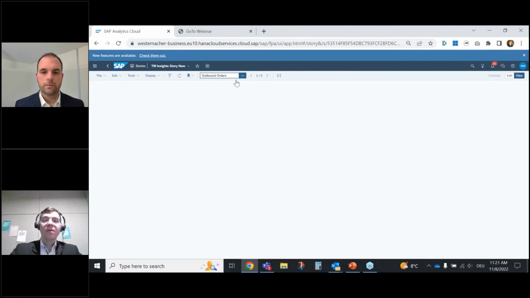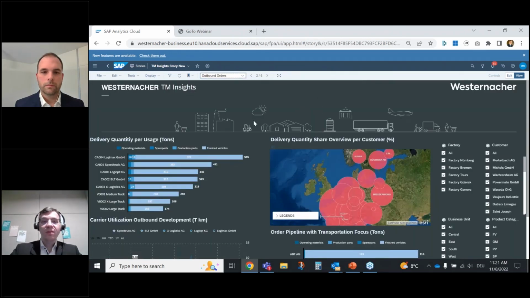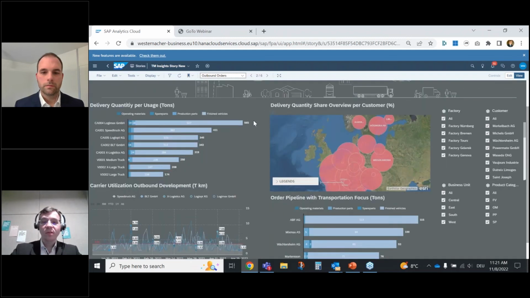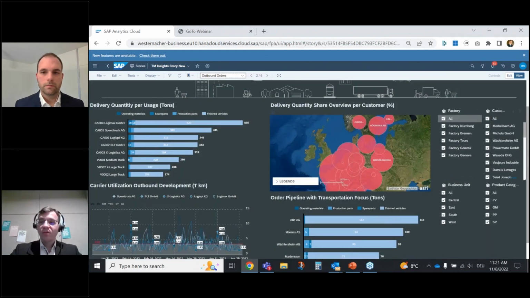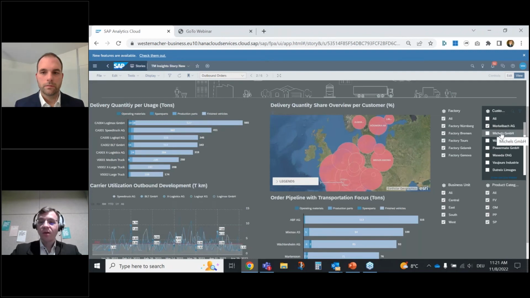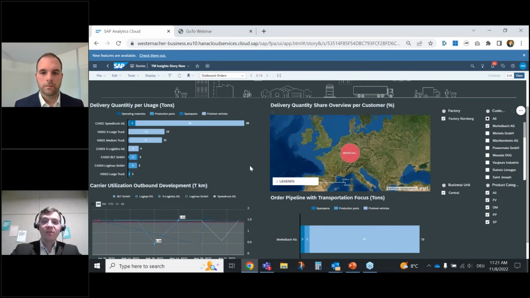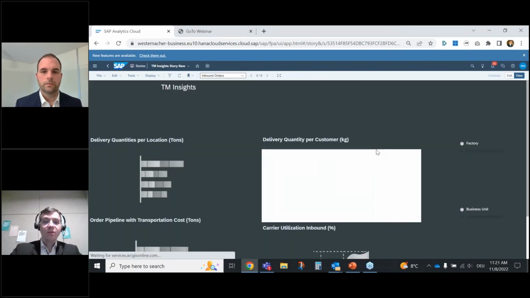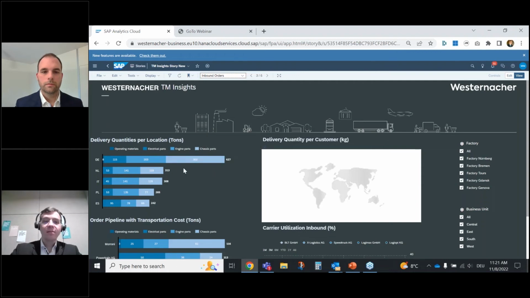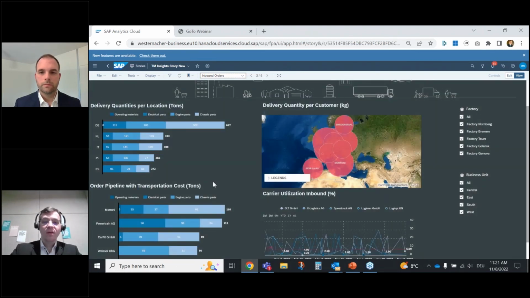We have the same with more details for the outbound orders, where you can select, for example, a specific customer. And then, as you can see, all charts and KPIs are updated right away based on your selection. We do have inbound orders, of course, also to be shown here. Again, delivery quantities, what is the order pipeline, carrier utilization, the quantities per customer in our geolocation map.